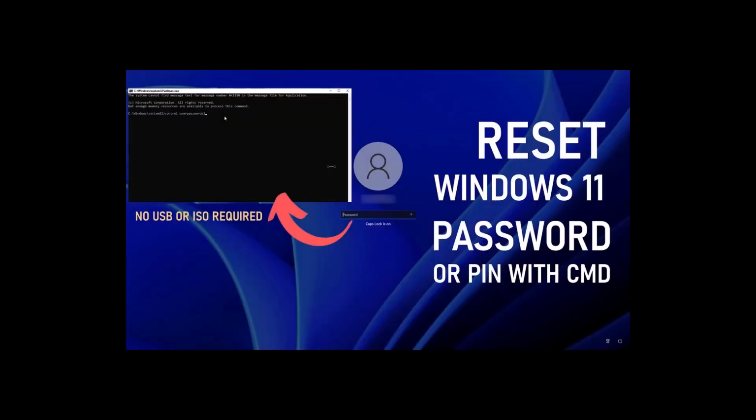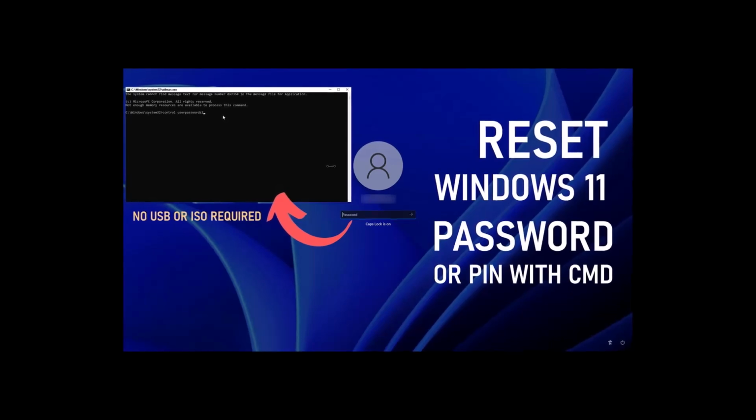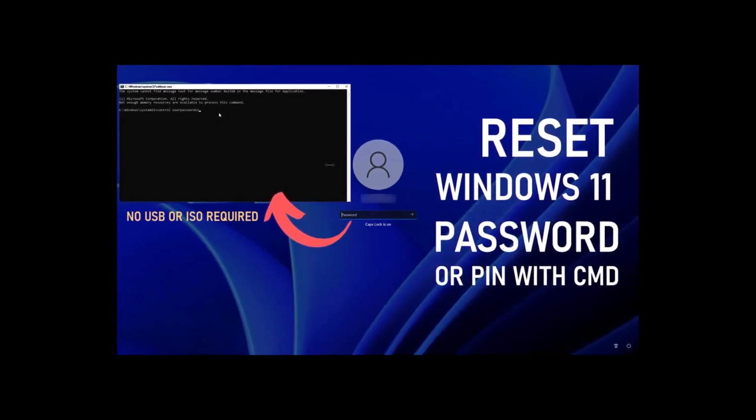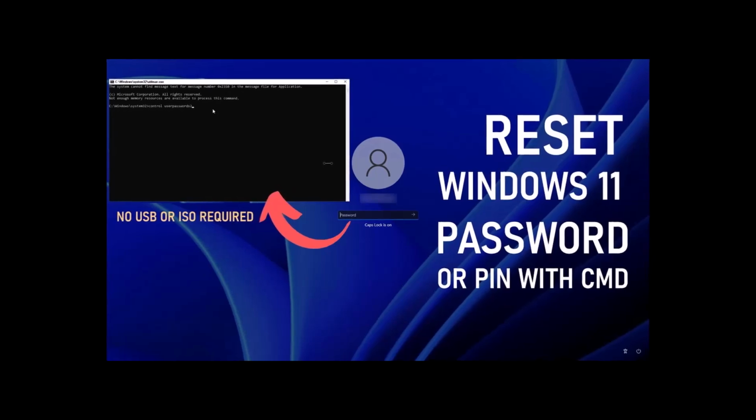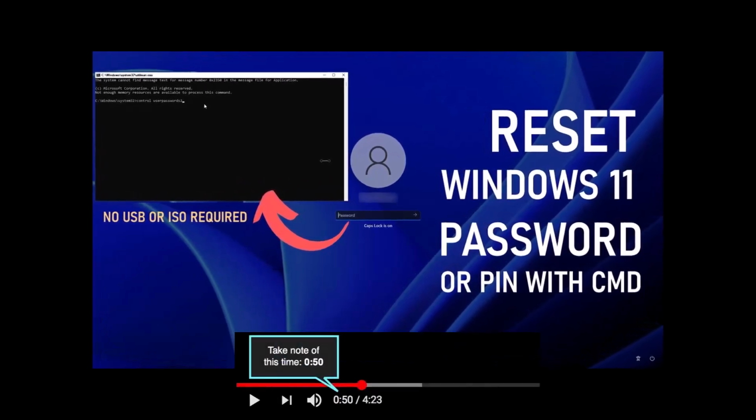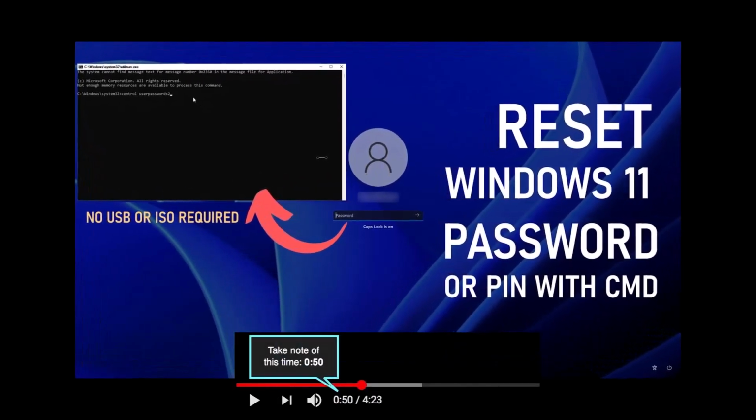In today's video, I'll show you how to remove a forgotten password or PIN code, whether it's for a local account or one connected to a Microsoft account. The video is divided into sections, so feel free to skip to the part that's most relevant for you.